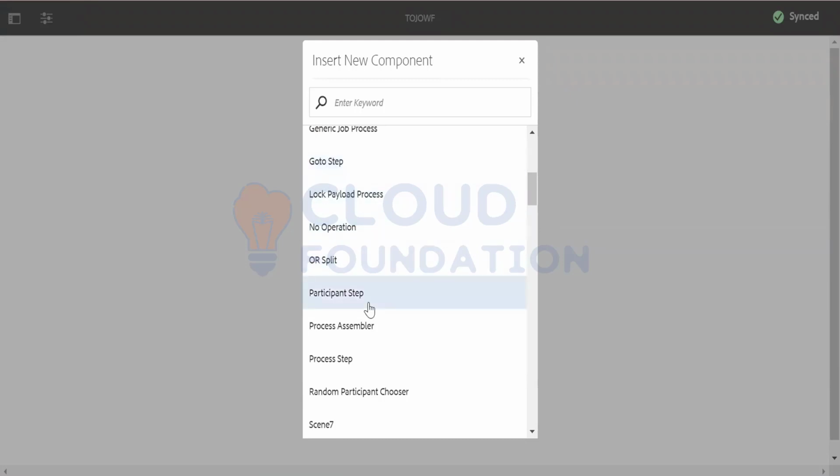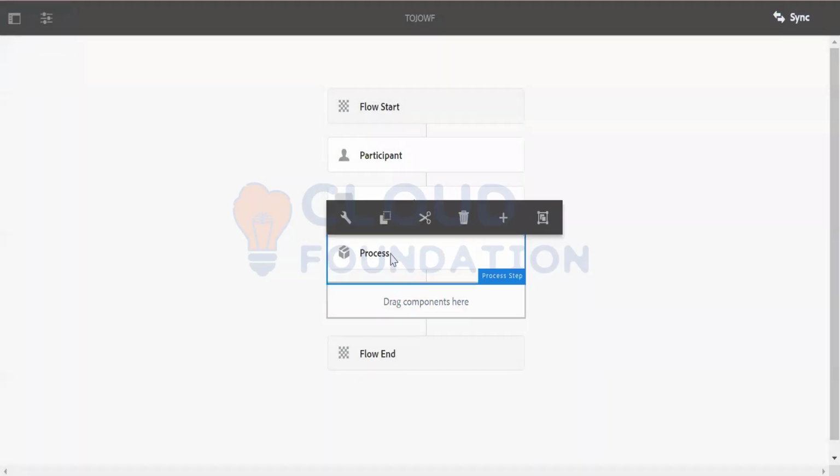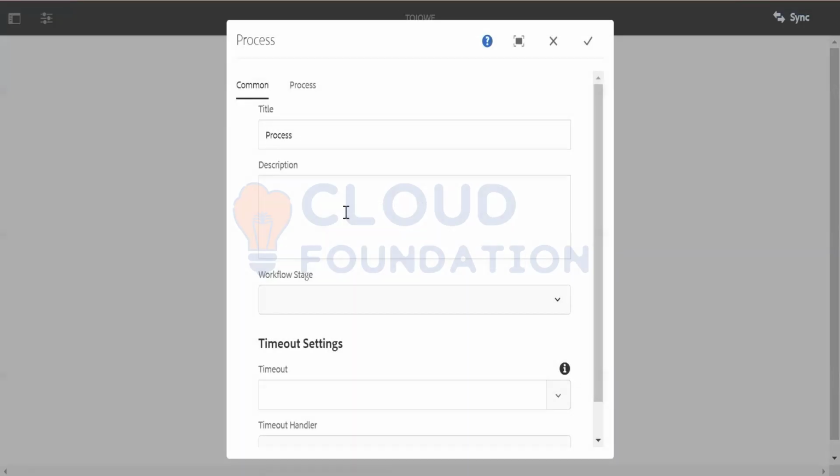There are so many steps. Even I don't know the purpose of each and every one, but when you want to perform a particular action, you just search for it and it will tell you which step you can use. Another important step is the process step. Through this process step you can execute your backend Java. Any backend Java logic you want to write, like whenever you execute this workflow, a property gets saved on the payload or the page where you started that workflow.